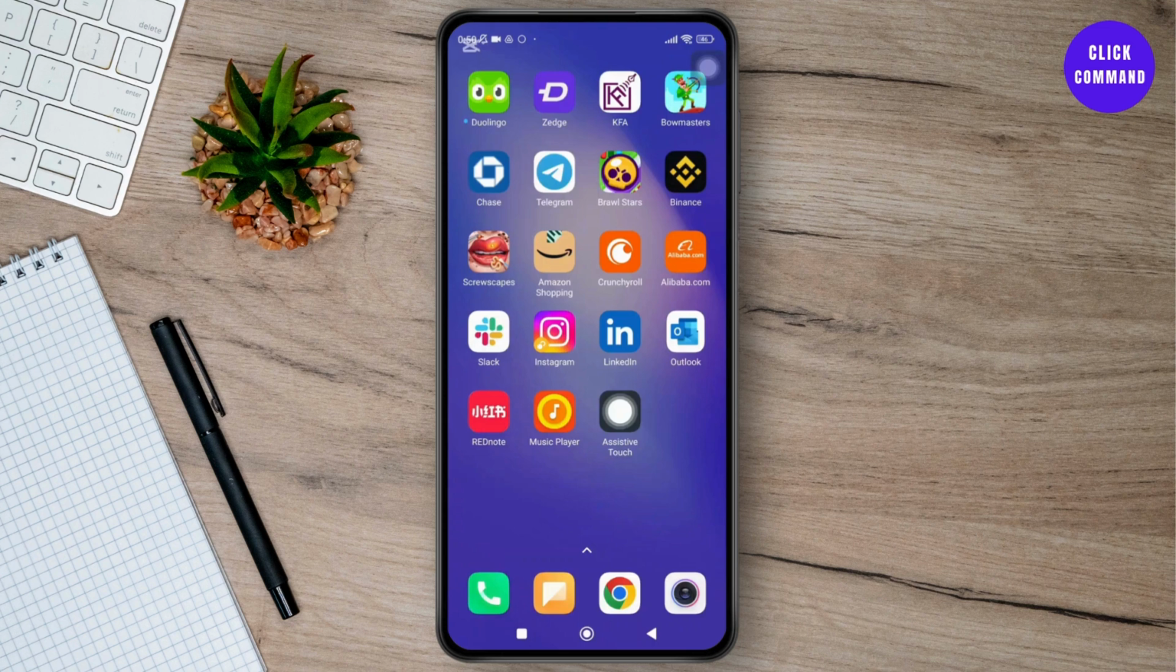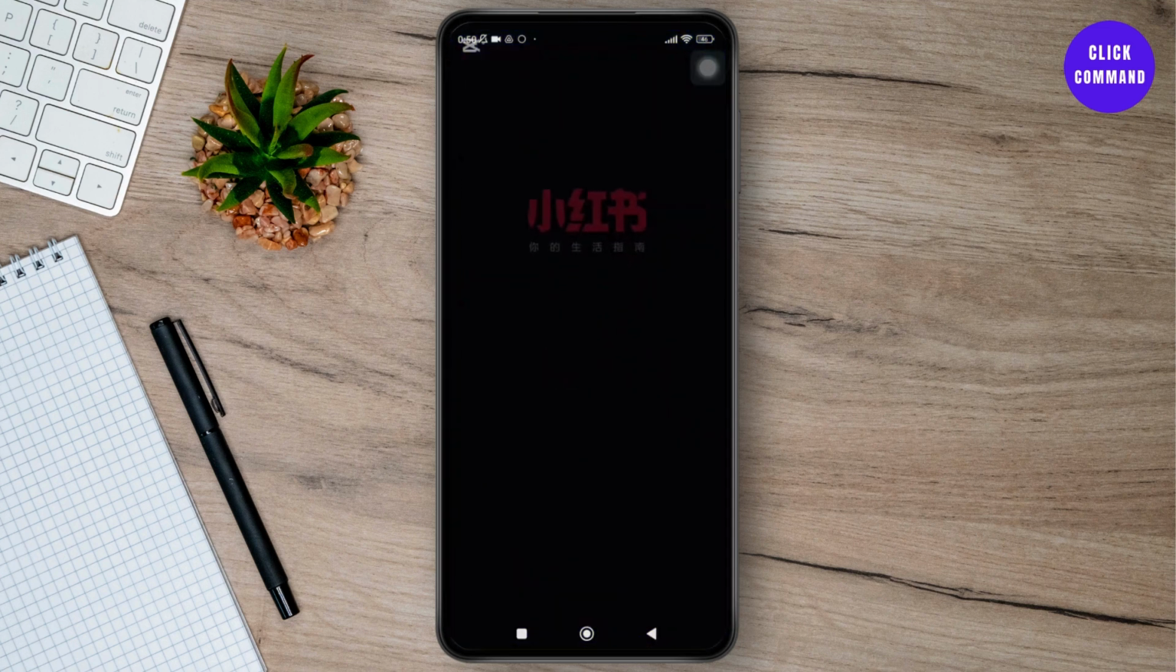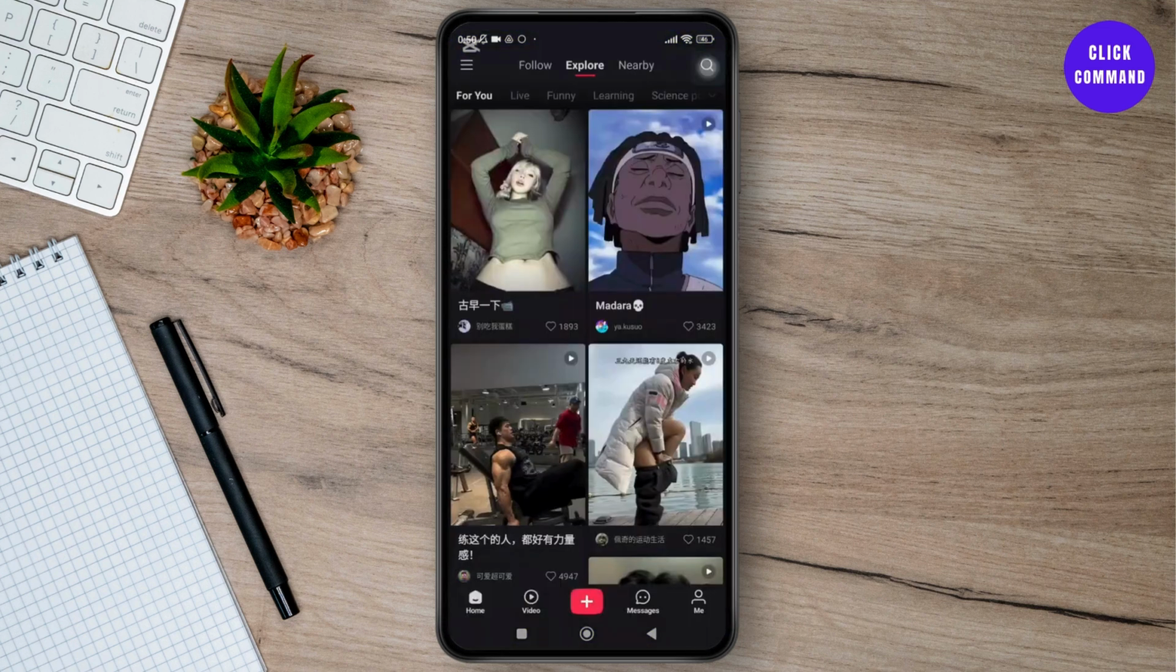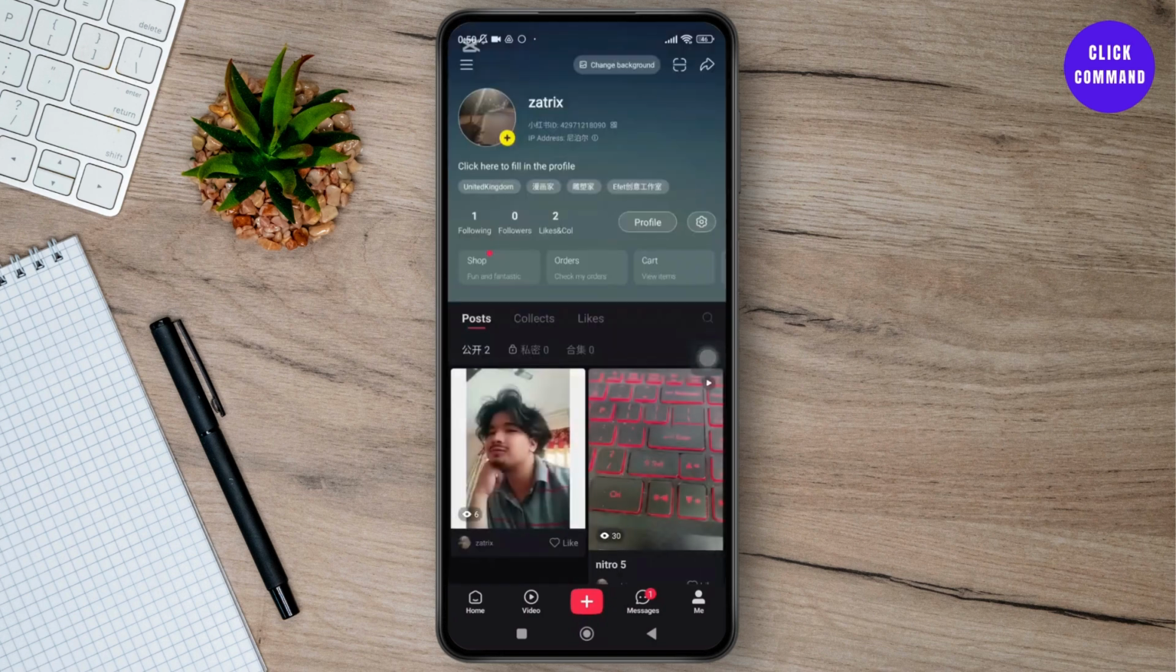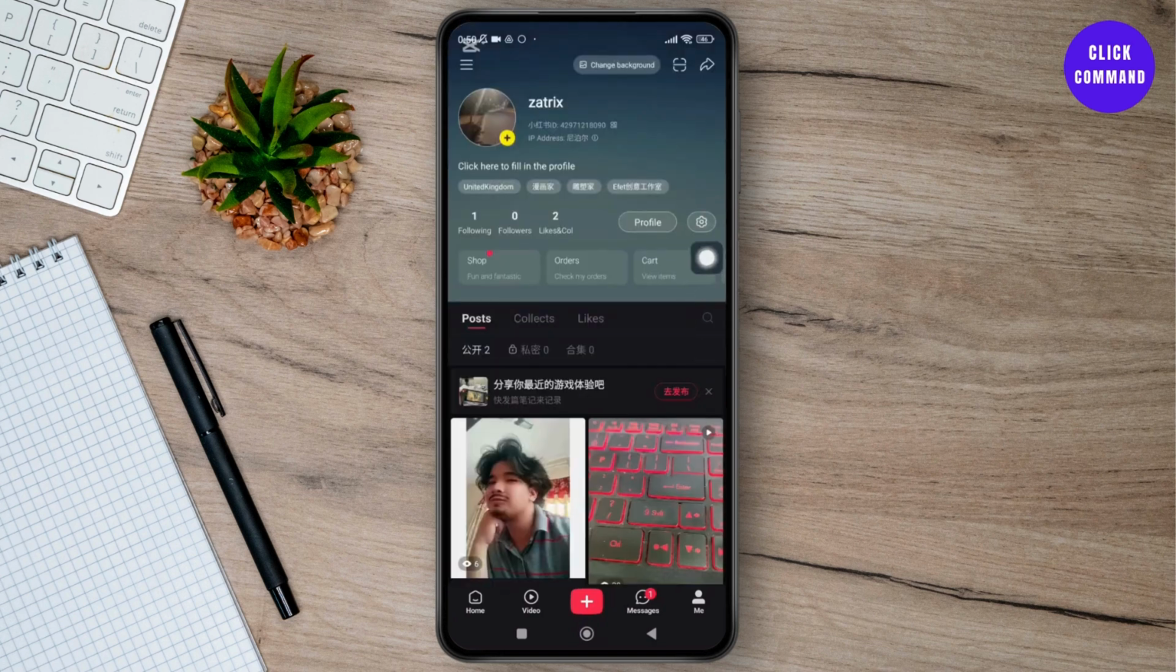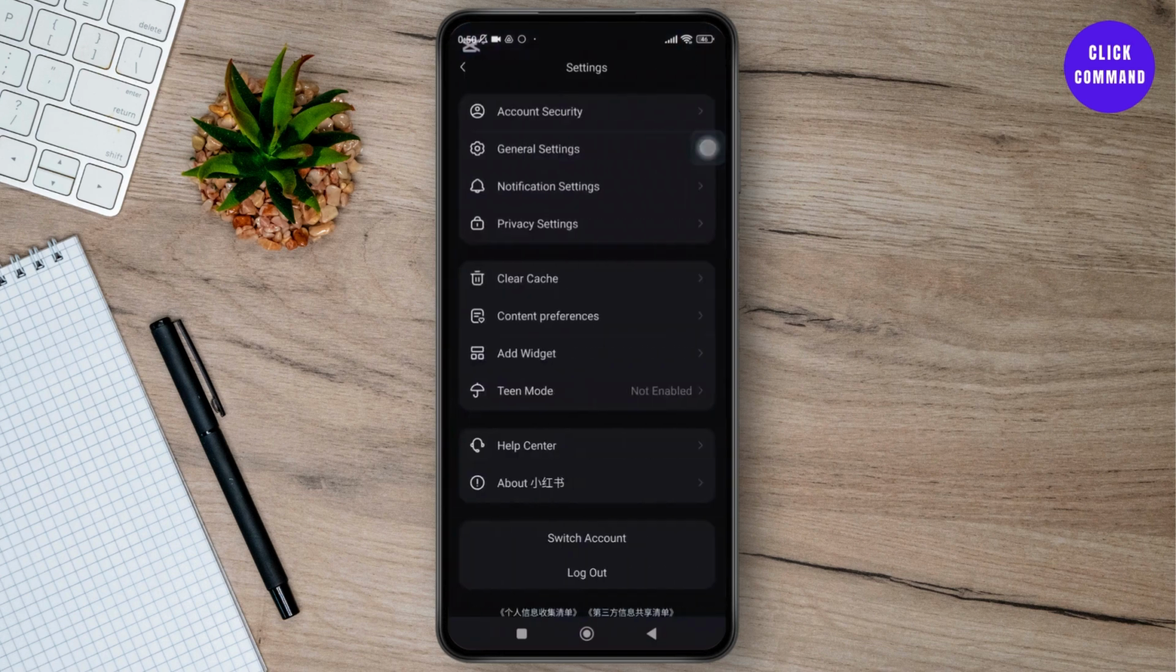First things first, open the REDnote app on your phone and make sure that you are logged in to your account. Once you have opened the app, simply tap on the profile icon shown in the bottom right corner of the screen. Once you are on the profile page, simply tap on settings. In the settings menu, select notification settings.